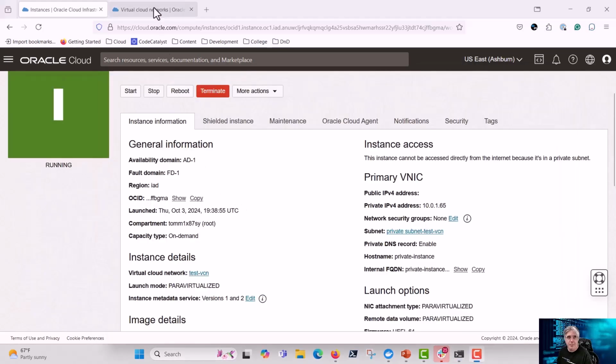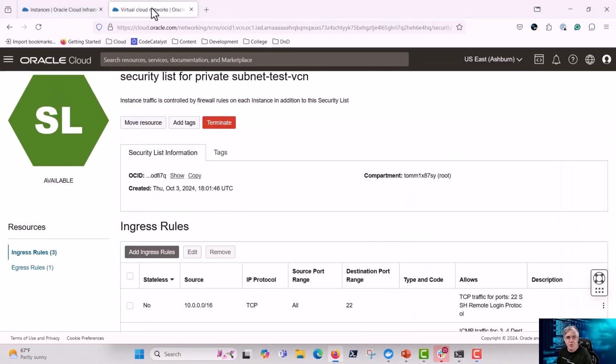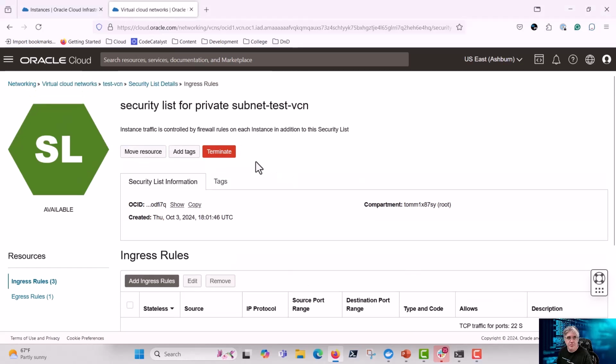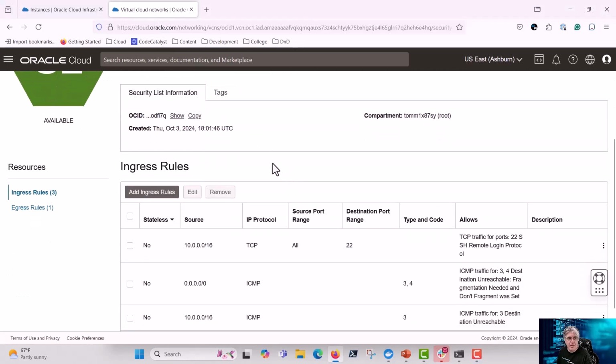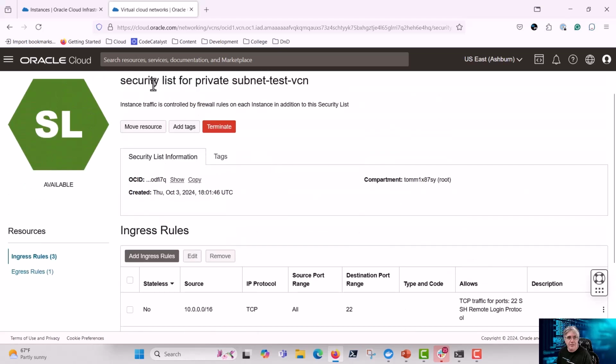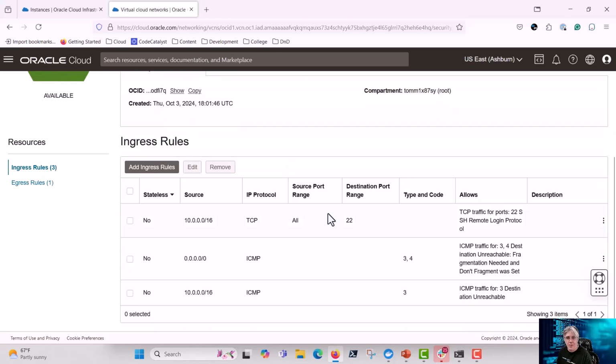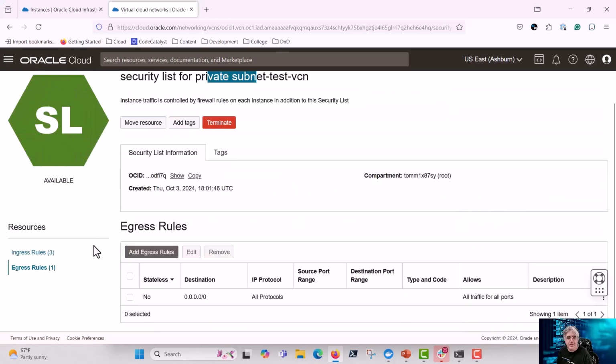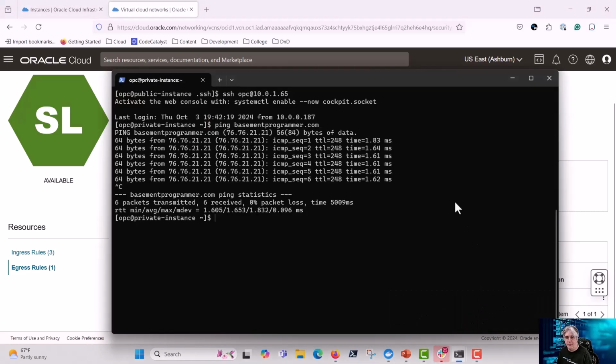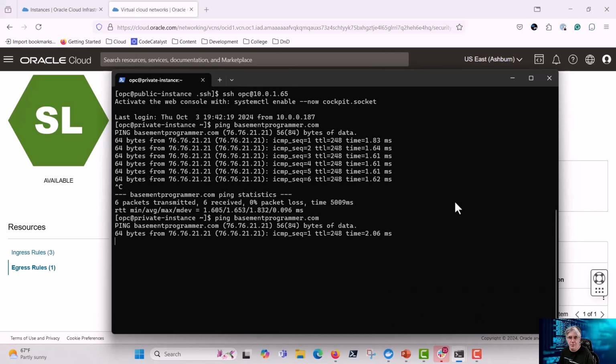Now, something else to keep in mind here. If we jump back to virtual networking, and we look at the security list, again, we want to look at the default security list for the private subnet. These all have a default egress rule that's going to allow all traffic from all protocols out to anywhere on the internet. So that is why, for example, I was able to ping basementprogrammer.com.